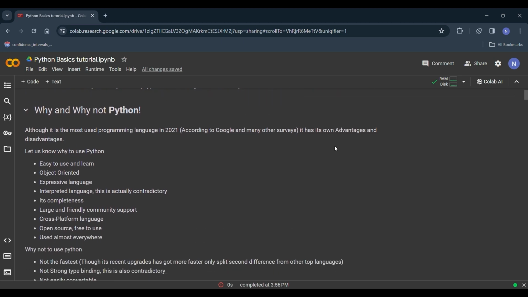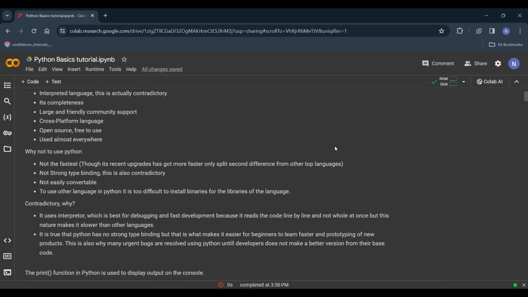Certain advantages of Python are: it is easy to use and learn, object-oriented, an expressive language, an interpreted language, has large and friendly community support, and is open source. Certain disadvantages: it is not the fastest, and not easily convertible.